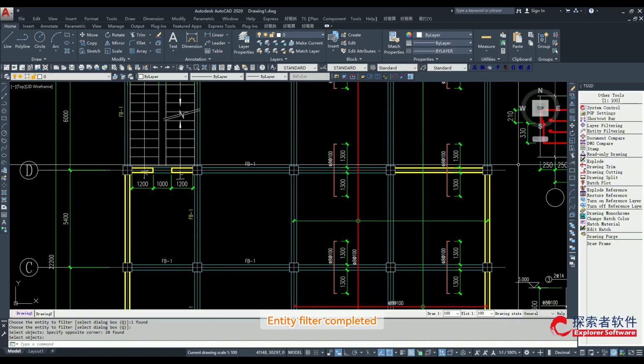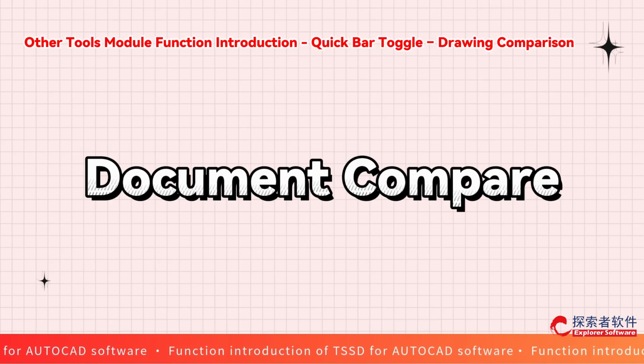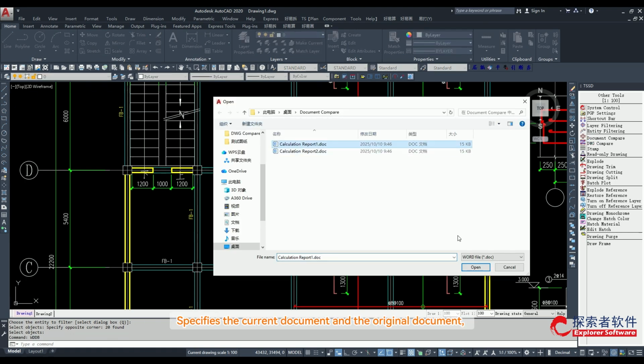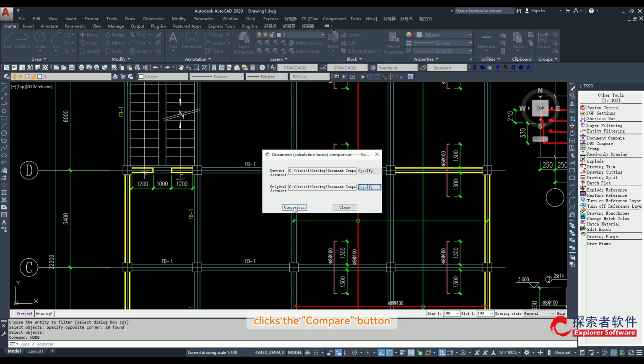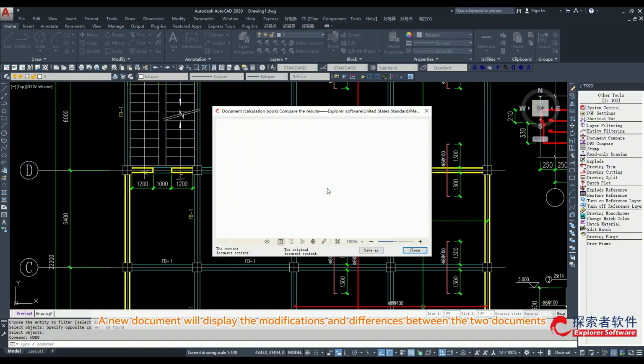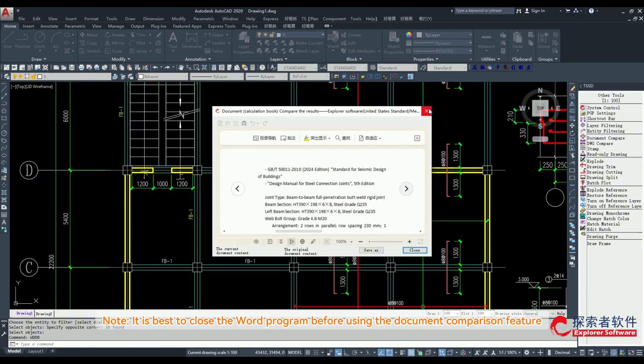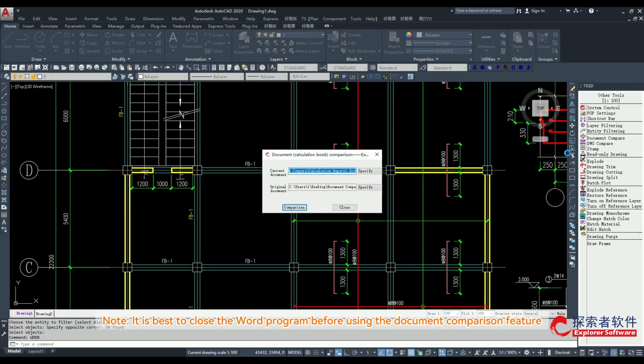Entity filter completed. Document compare. This command can be used to compare two calculation books in Word format and identify the differences between them. Click the Document Compare function. Specify the current document and the original document. Click the Compare button. A new document will display the modifications and differences between the two documents. Note, it is best to close the Word program before using the Document Compare feature.